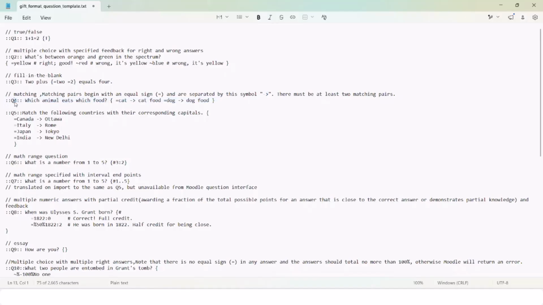So question 4: this is the question title, then the question text, which animal eats which food. Then in the answer section, which is the curly brackets, we have the first choice, cat, and cat eats cat food. So we are matching cat to cat food. Then the equal sign, which is the next choice, then dog, and it matches to dog food. So this is a matching question.